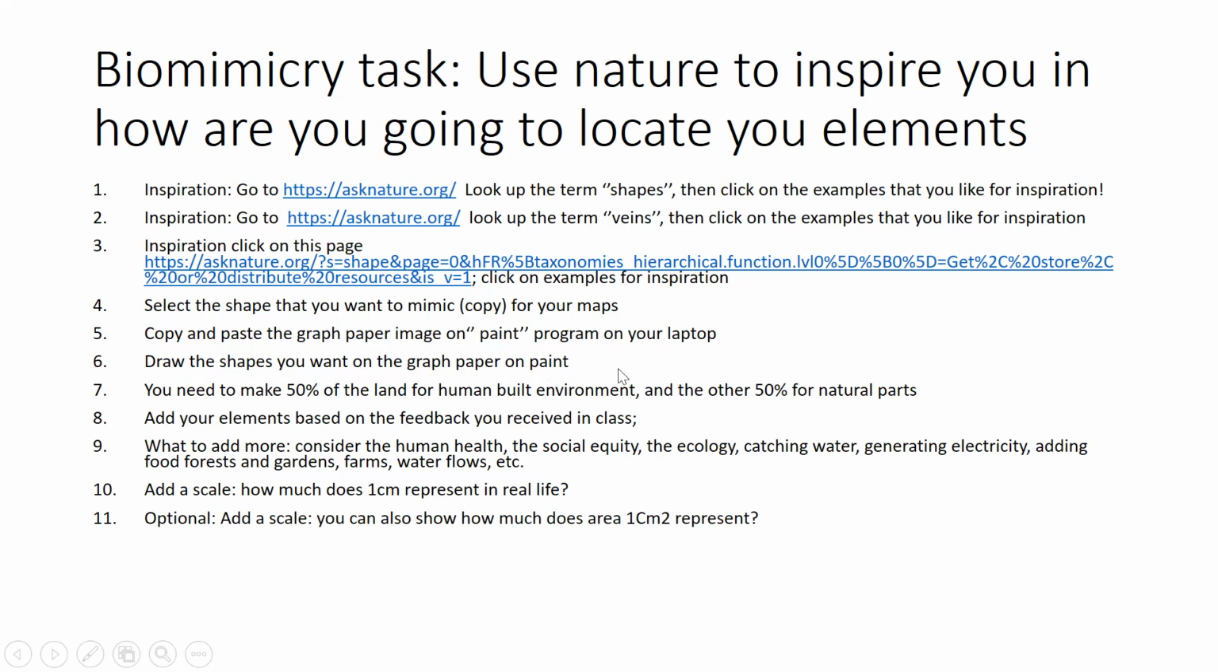So you can copy and paste the shape of a vein, for example, veins in a leaf. You can paste them there. You need to make 50% of the land for a human-built environment and the other 50% for the natural part. So you want to leave buildings and all of that for the human beings, 50%, and the other part needs to be left for nature. Why? Because they have a job, because they control the climate, because they need to be there, because they are essential for us. And add to your elements based on the feedback that I gave you in class.